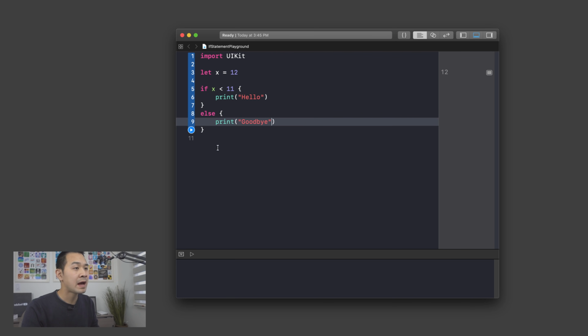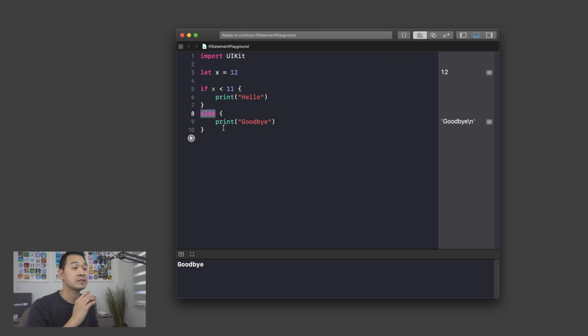All right, so if we ran this code right now, what would you expect to be output? All right, goodbye, because it does this check and it fails it, so it doesn't go in there, and instead it comes into this else part. So let me just set this to 10 and show you. So x is less than 11, and that's true, so it comes in here and prints hello, but it doesn't print goodbye. It just chooses one path or the other.